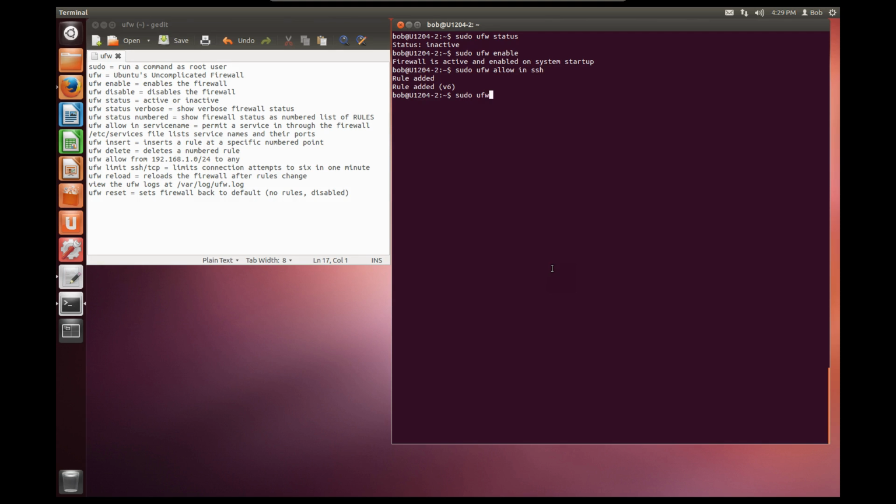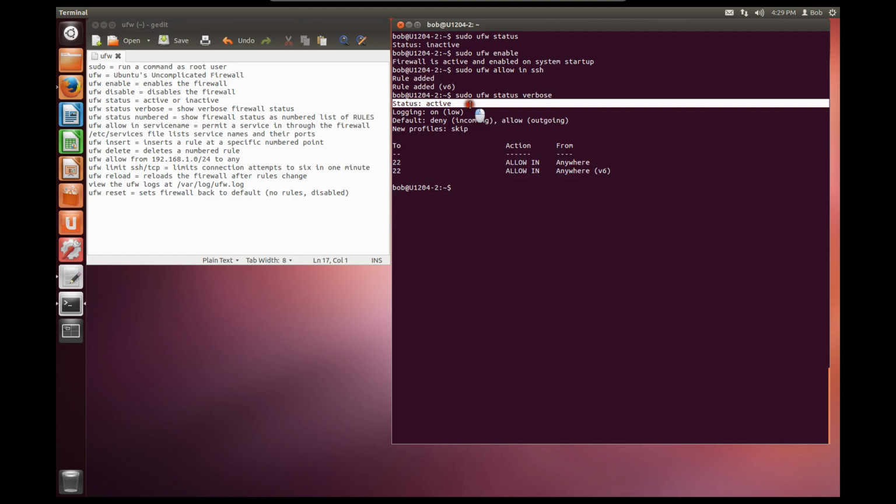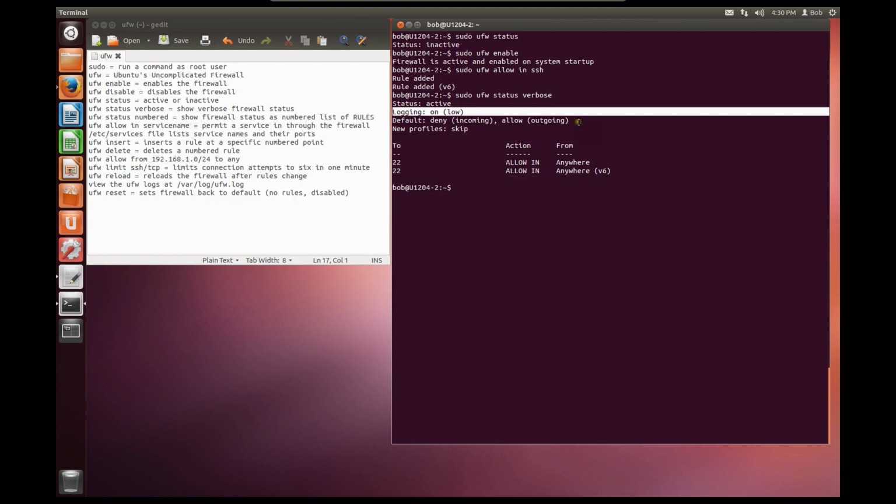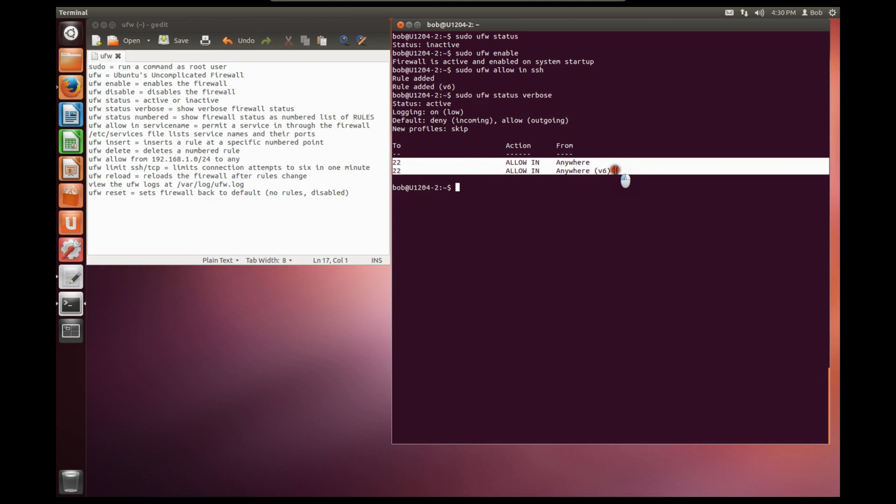Sudo ufw status verbose, and I can tab through commands and it'll fill them in for me. This gives me verbose output. It tells me the status of the firewall, the logging status, the fact that it is denying incoming and allowing outgoing. There's no profiles, and right now I have two rules. When I don't specify the Internet Protocol version, it gives me both IPv4 and IPv6.